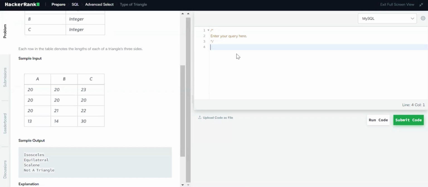We need to start with a select statement, and somehow write a query to get the type of triangle, or a condition to identify whether it is a triangle or not. So I'll leave it as it is. We have the select statement and keep it blank for writing the conditions. But from where are all the conditions coming?